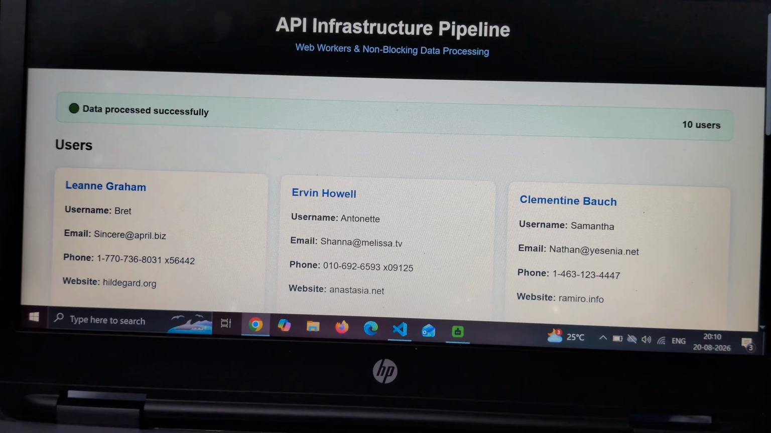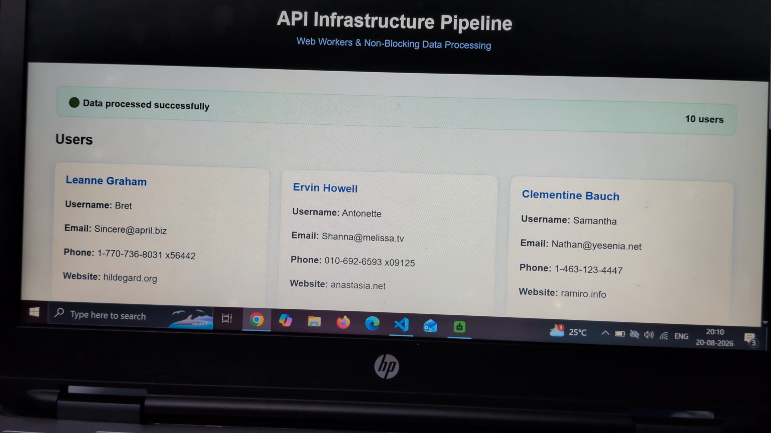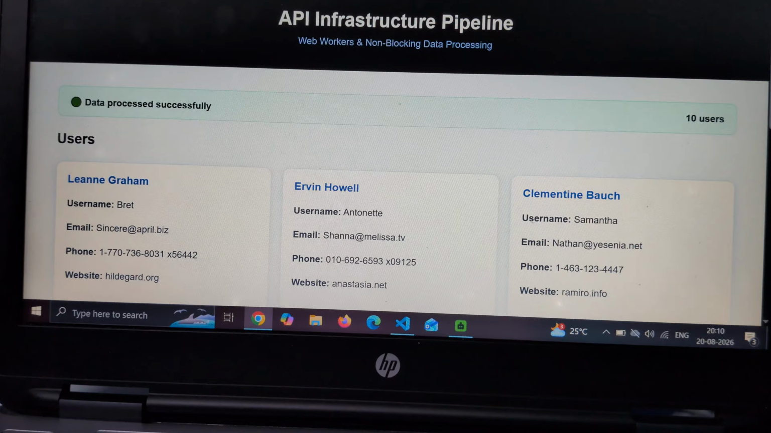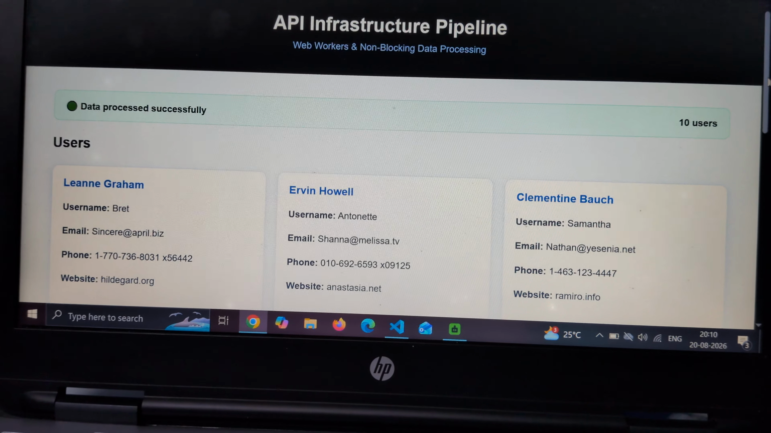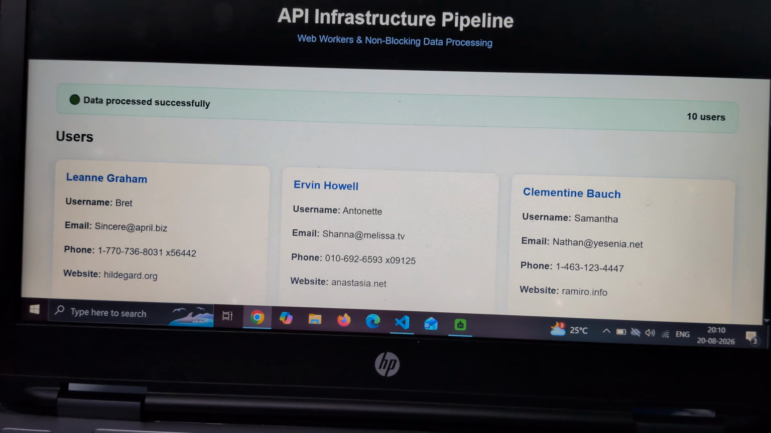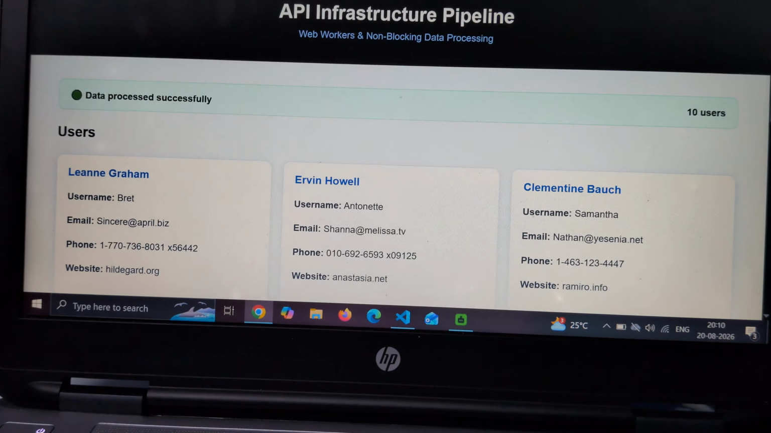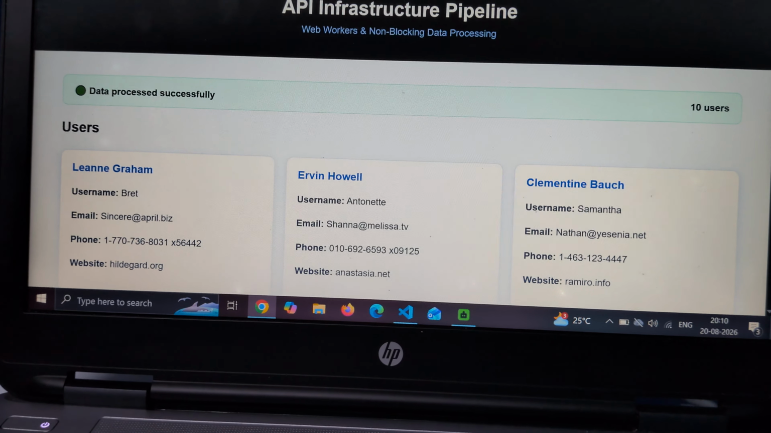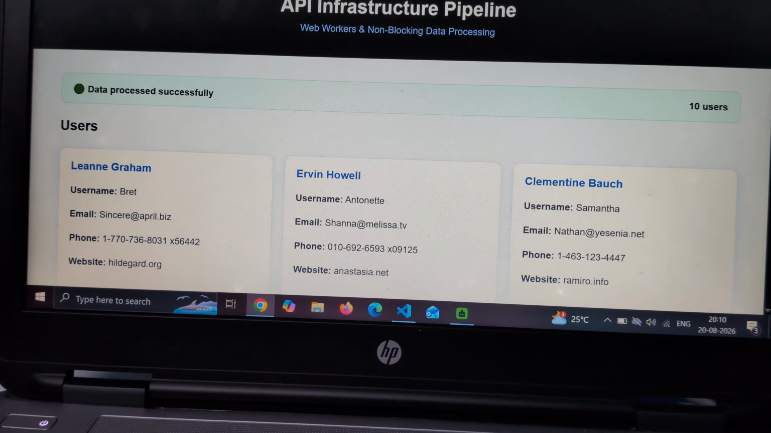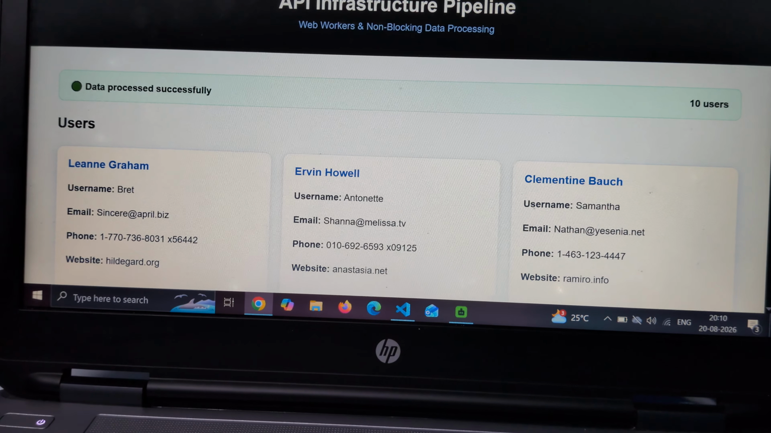In phase 2, I focused on improving the user's experience during network delays. I implemented CSS skeleton loaders that appear while the API request is in progress. I also implemented an AbortController with a 5-second timeout. If the API does not respond within 5 seconds, the request is cancelled and a timeout message is displayed.